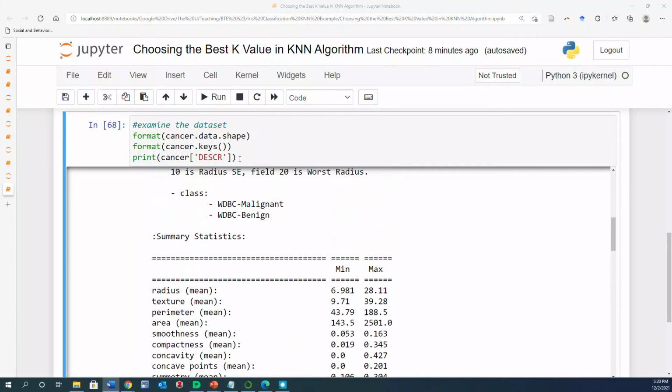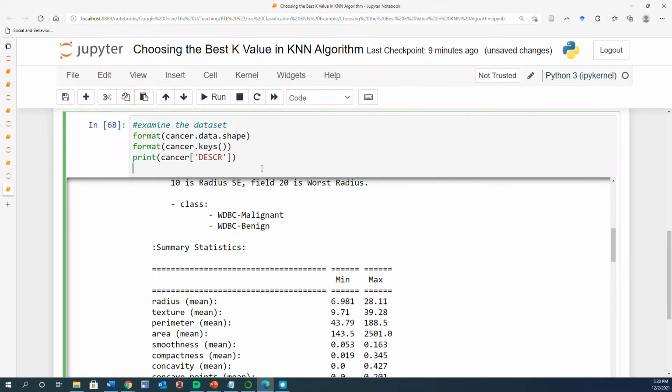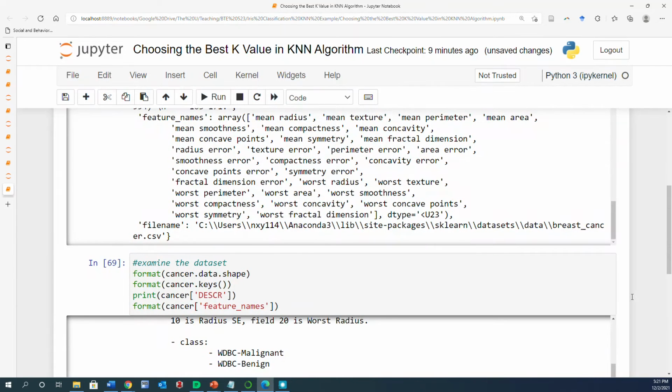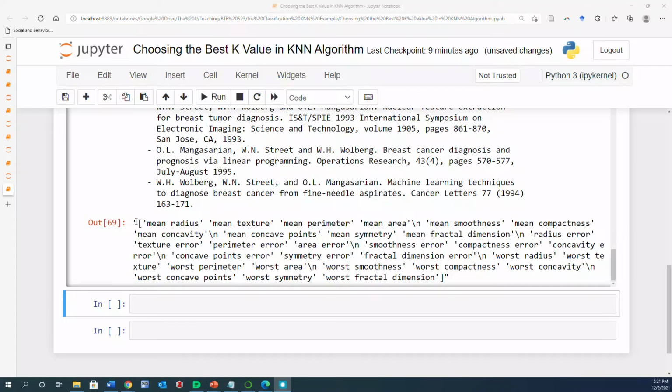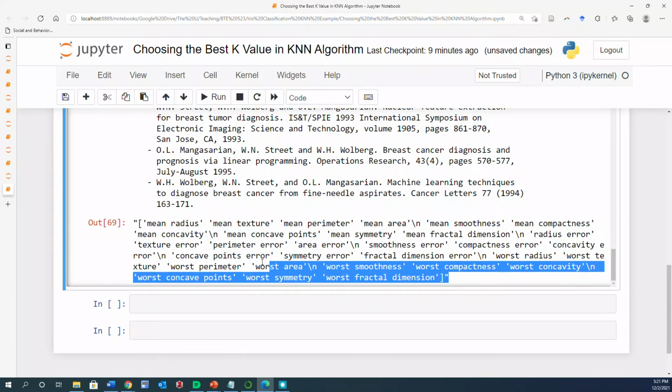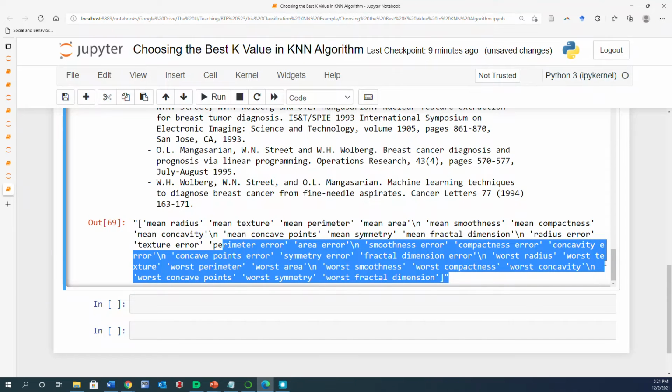What other things that you can do is to, for example, look at the feature names. So you can just say cancer.feature_names and figure out what are those feature names. And here you would have the feature names, right? Mean radius, mean texture, perimeter, and so on. These are all the names of the features.